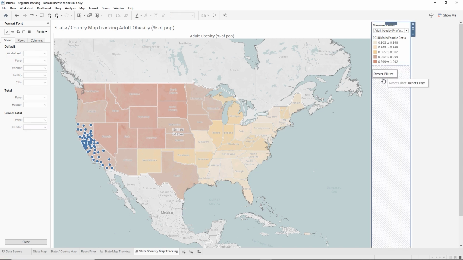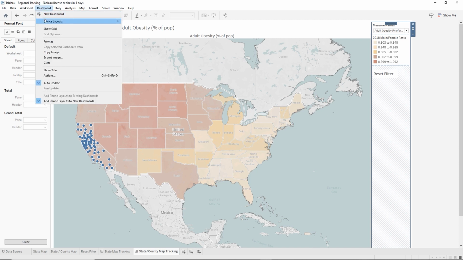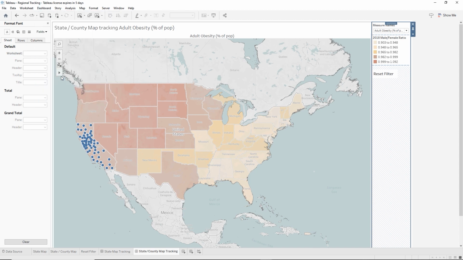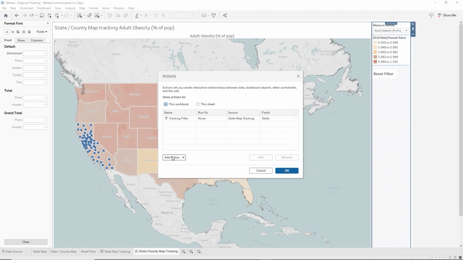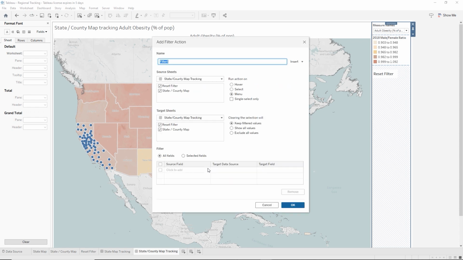And that's good. Now we're going to go to our dashboard menu again, go back to actions, and add an action here. It's going to be another filter action. The source sheet is the state county map sheet, and on that dashboard, we're going to uncheck state county map under source sheet, so just this filter is selected.